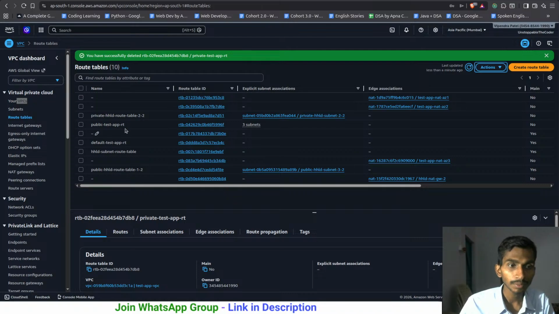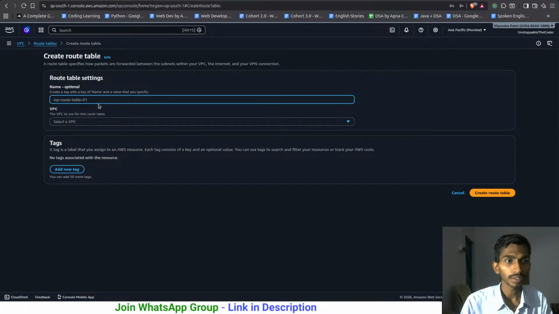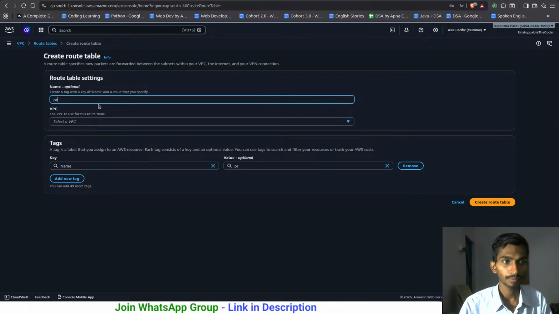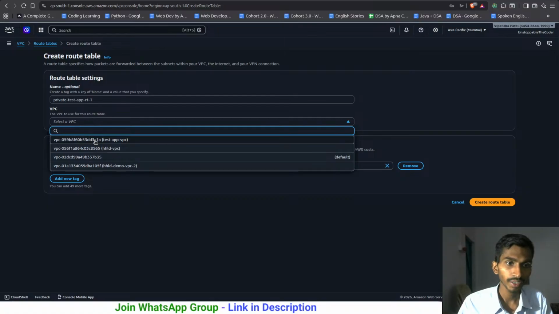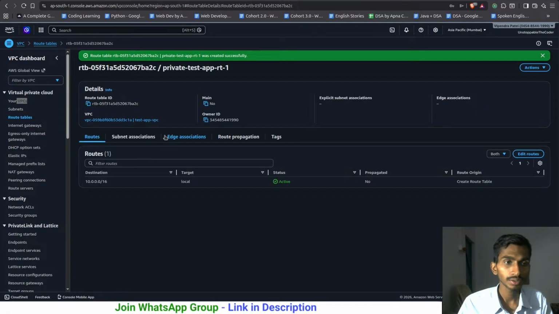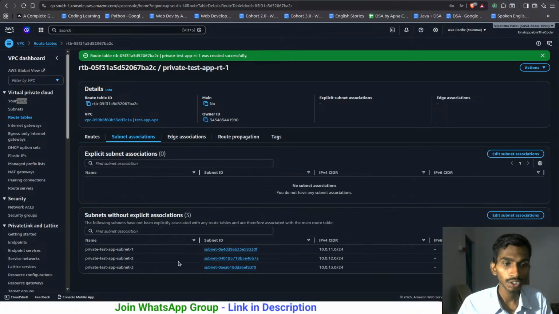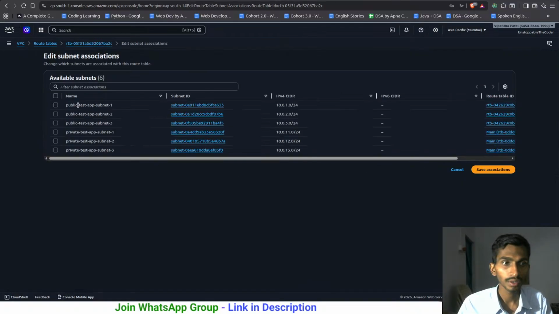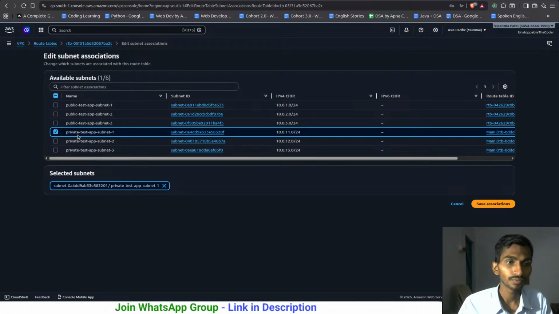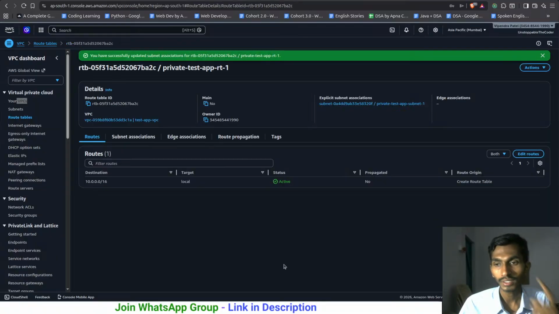So we have a public route table here, public test app RT, and now private test app RT1, RT2 and RT3 we have to create. Crazy name, but private test app RT1, and it will have this test app. Create this. Then under subnet associations, I'm going to add the first one over here. So this first private subnet is going to be added to this.